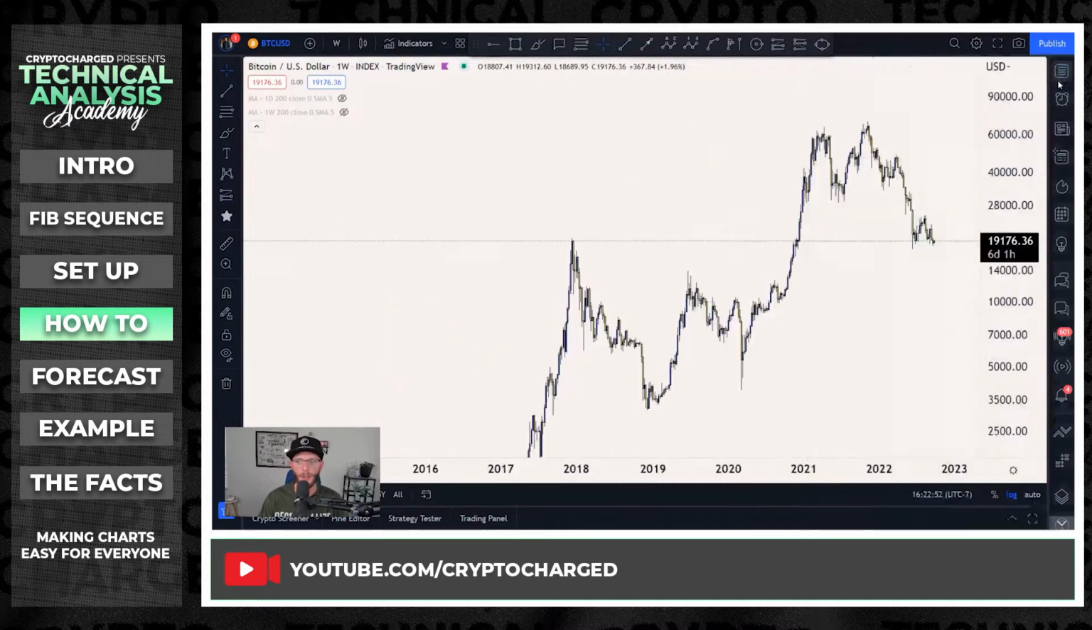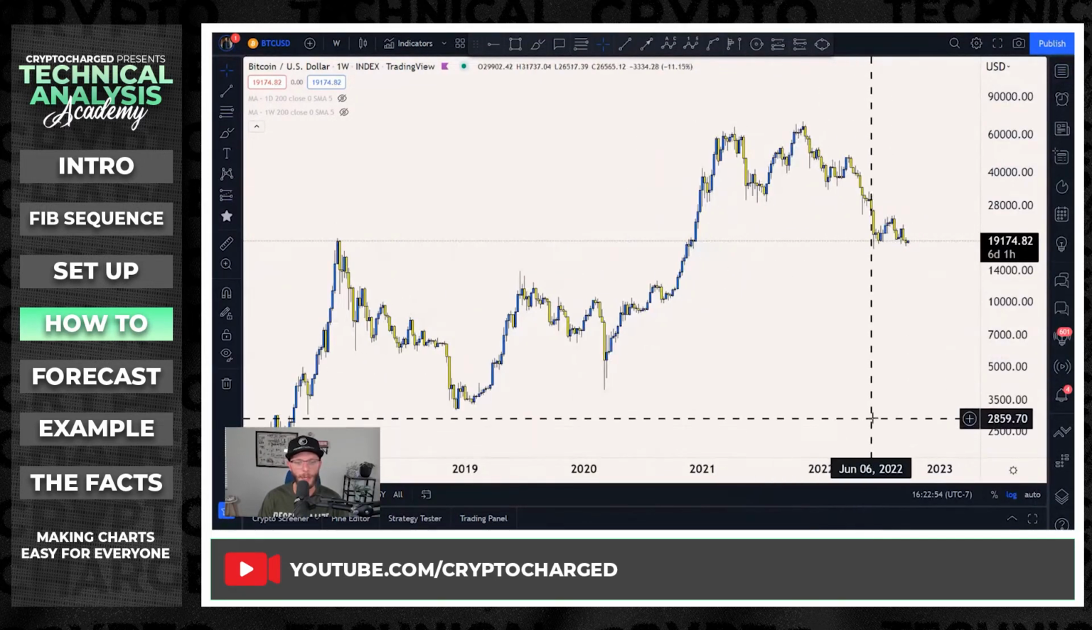So we're here on the Bitcoin price chart. This is a 1 week chart. So every one of these colored candles are worth 1 week's worth of activity. So if it's blue, it went up. If it's yellow, it went down. On your chart, it probably has the traditional green and red. It's completely irrelevant what color you guys use. That's completely up to you.